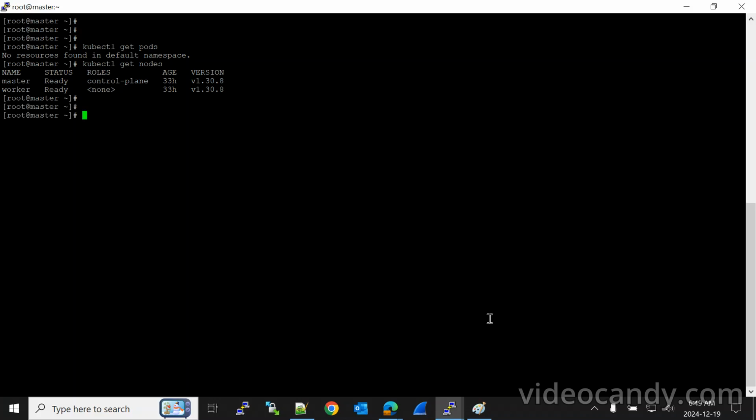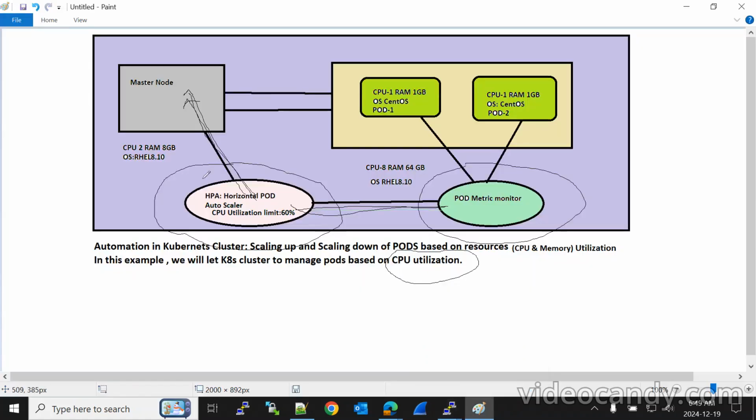So in my diagram, if you see here, the master node has a low configuration, right? 2 CPUs and 8 GB RAM, just because it doesn't process any kind of app user data. It is just managing the nodes, okay? And my worker node has 8 CPUs and 64 GB RAM, because it is the actual production node, where all your production pods run.